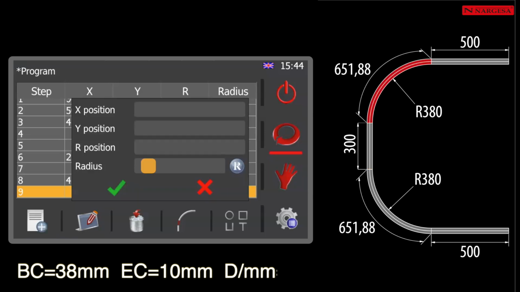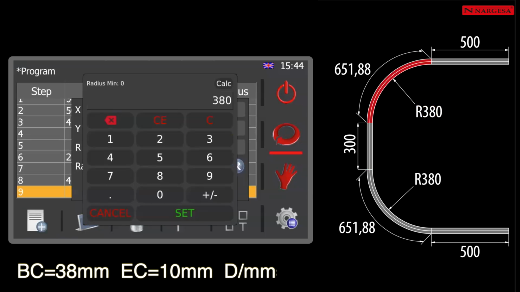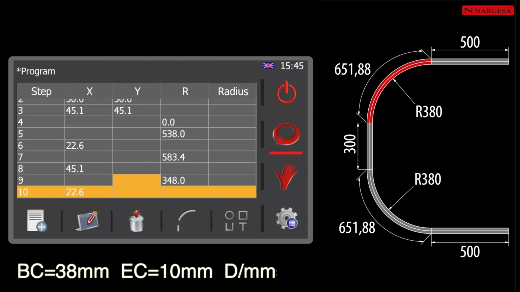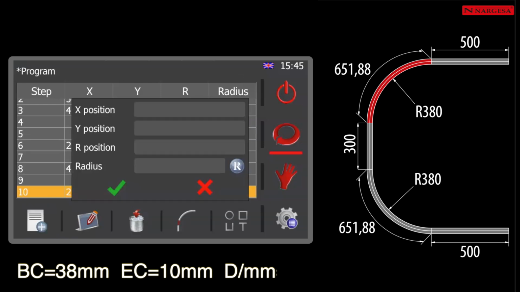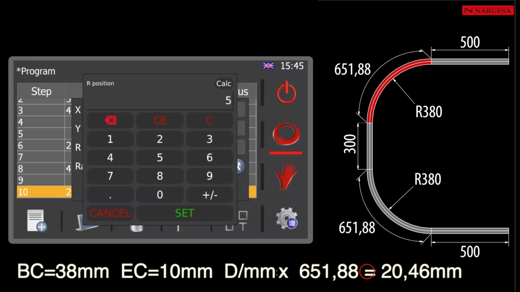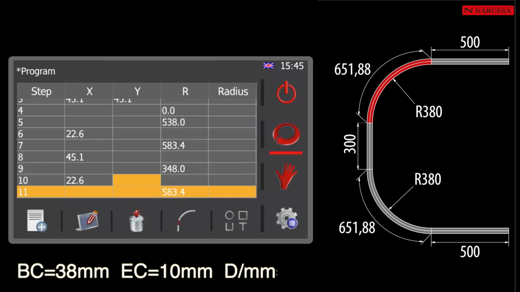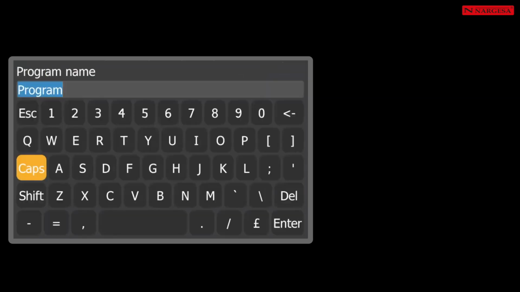Again, enter a radius of 380 millimeters so the software will predict the position of the axles. Create the final step of the program by following the procedures described in the 7th step, obtaining an R-axle feed of 583.4 millimeters. Press Program and save it with the name indicated on the drawing.